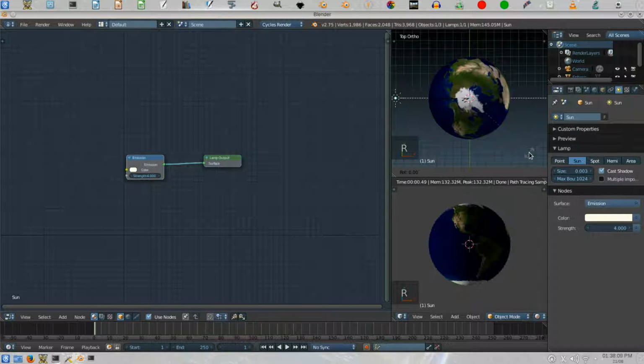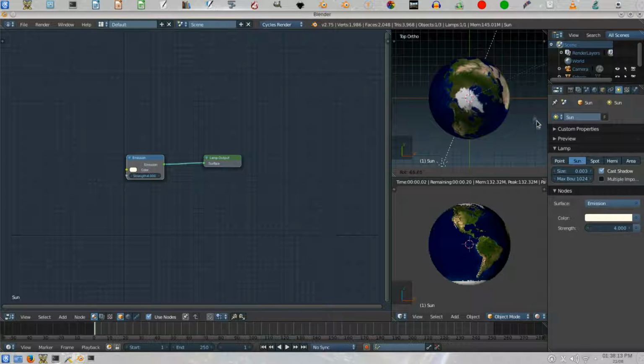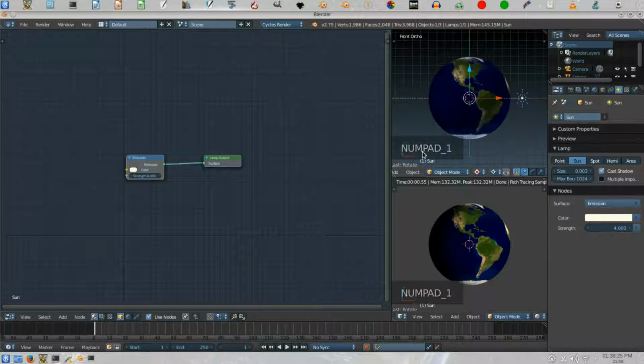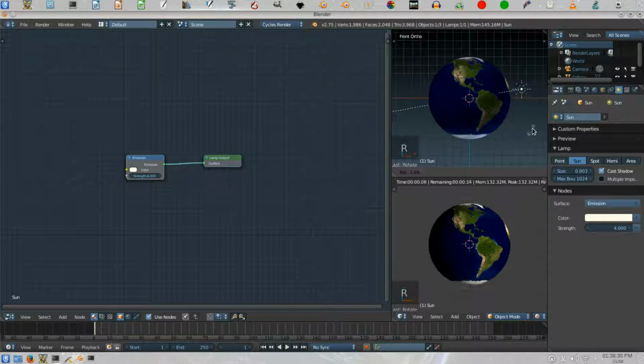So hit R to rotate and go around like that. You'll see in the bottom how the shadows are doing their thing here. Let's take this thing all the way around here, about like that. And now let's hit, what do we want to do here? Hit numpad 1, go back to front view, and hit R to rotate again. I'm going to take this thing around about like that. Alrighty, that's the shadow I want to see on the Earth for this picture.